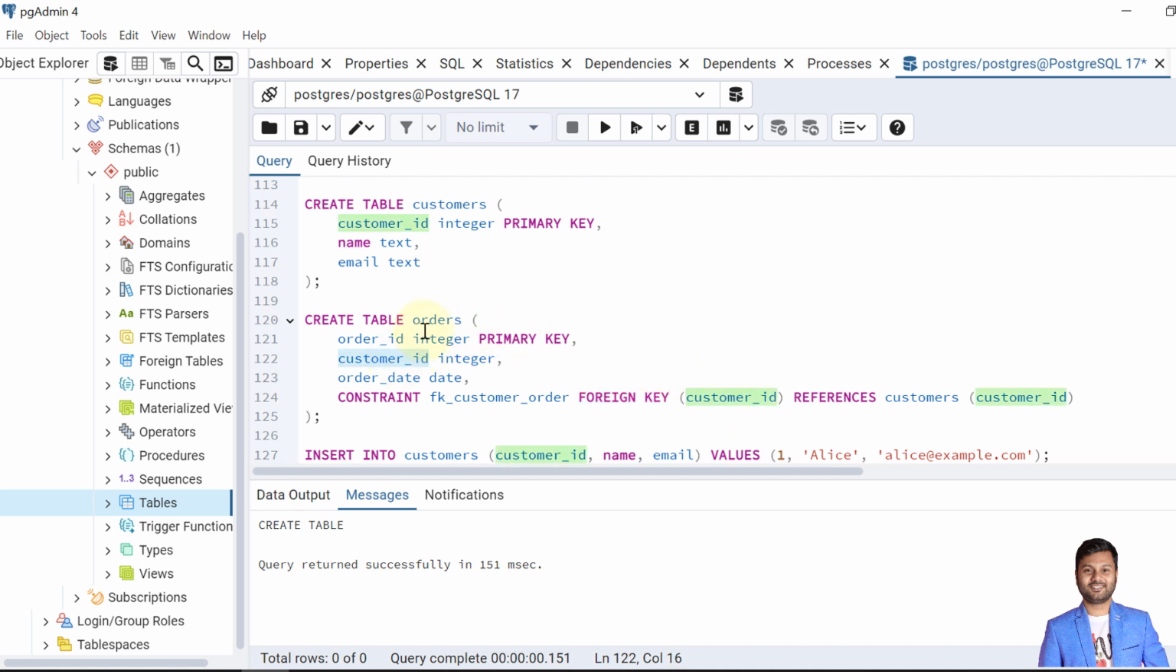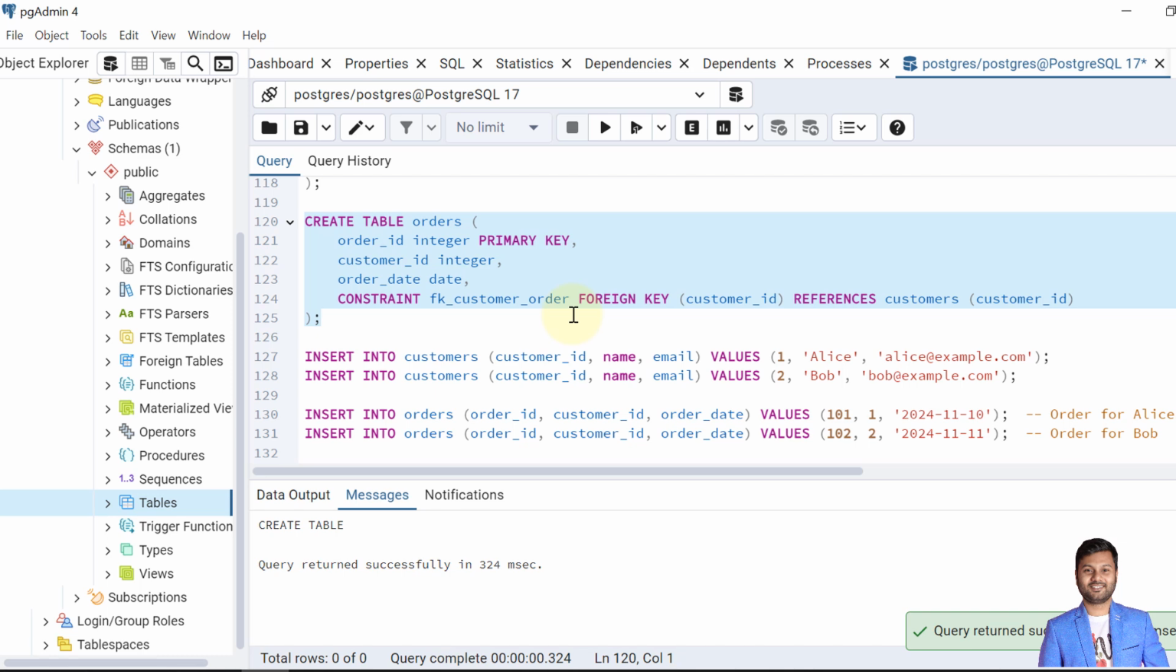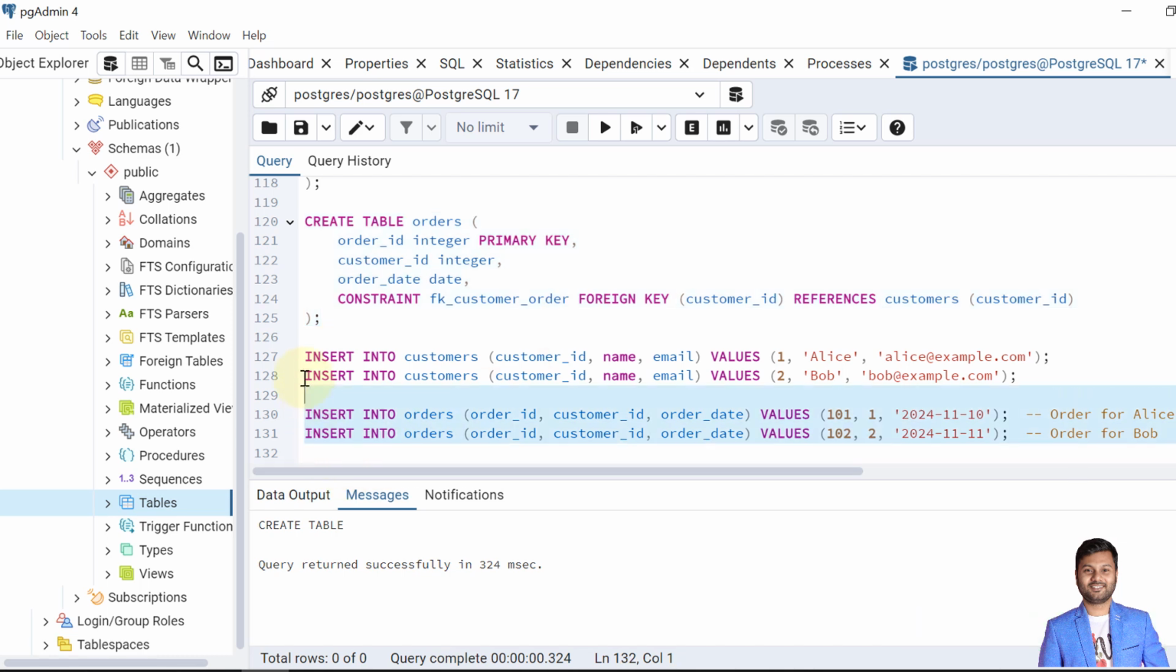This is the table orders and the column is customer ID, and then we need to mention the references customers and then the column. So let's create the orders table. The orders table is also created. Now let's insert some valid data into customers and orders table.